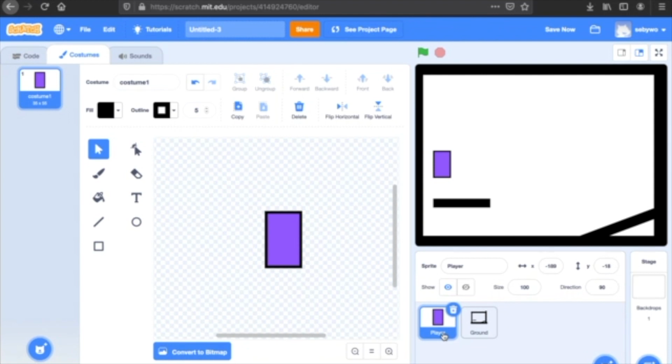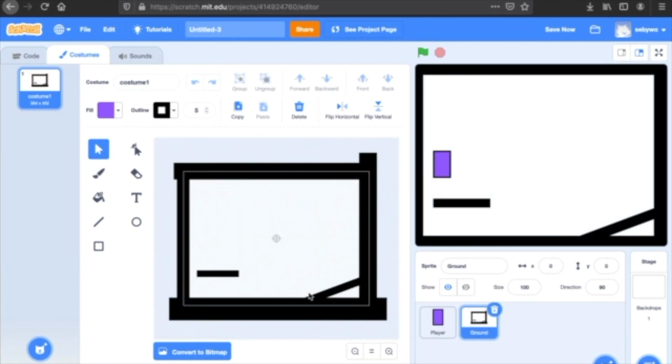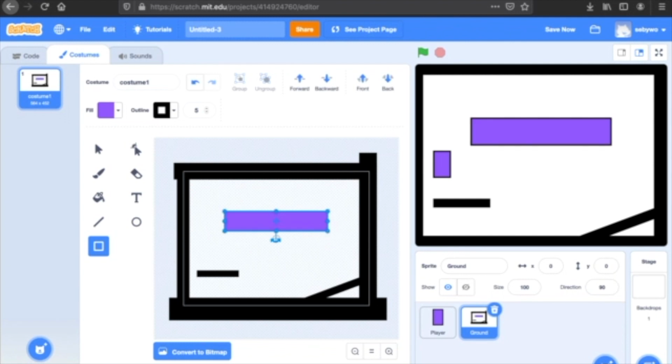So start off by making 2 sprites. You can call one player and the other one grounds. In the player sprite, just make a rectangle and make sure it's centered on the grid. Next up, for grounds, just take this little rectangle tool and make a bunch of rectangles.